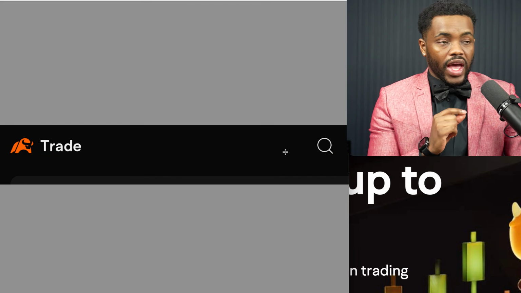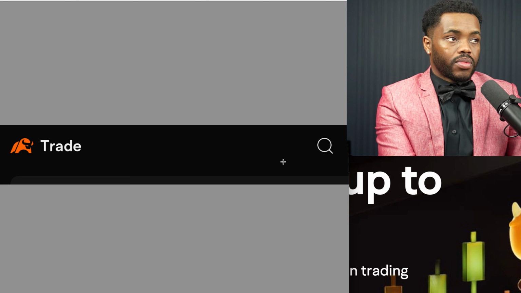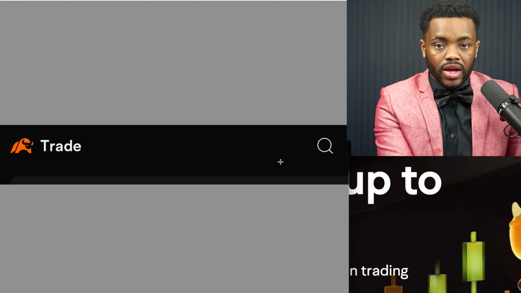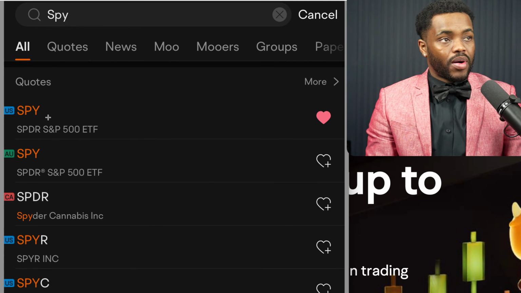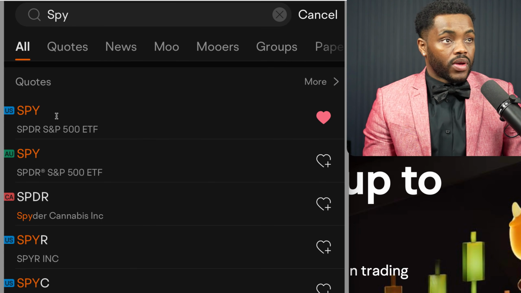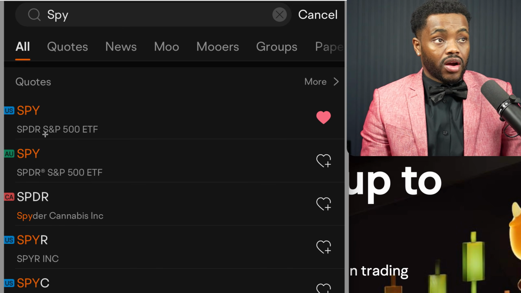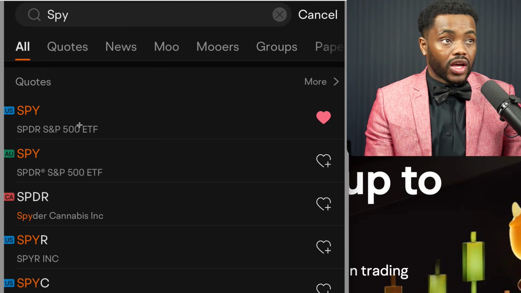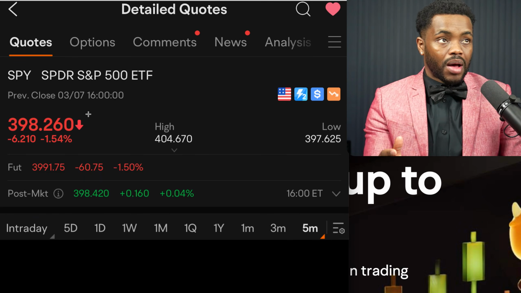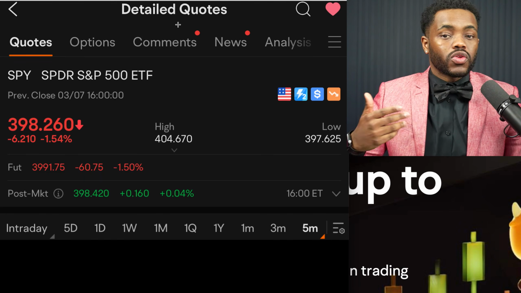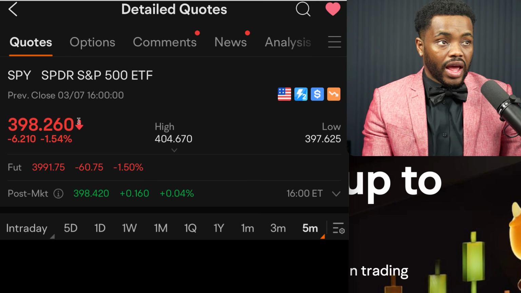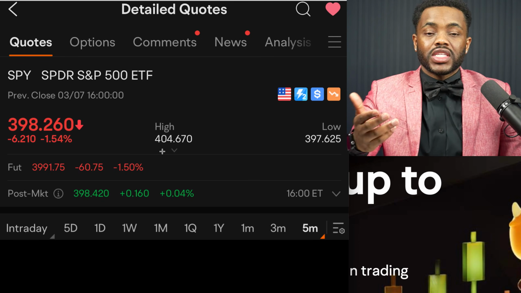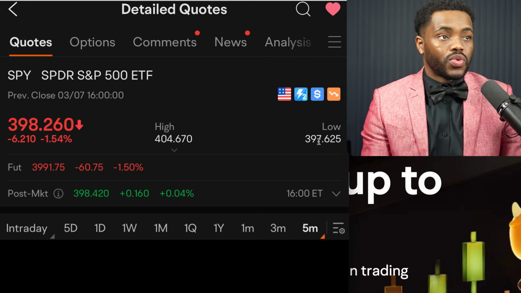Where it says trade, we click this search bar and look up the ticker symbol SPY. I type in SPY up here and then I see it pop up: SPDR S&P 500 ETF. I click on that and then this pops up. It gives me a detailed quote, a look at the price of SPY right now, and some pieces of information. How high was it today? How low was it today?